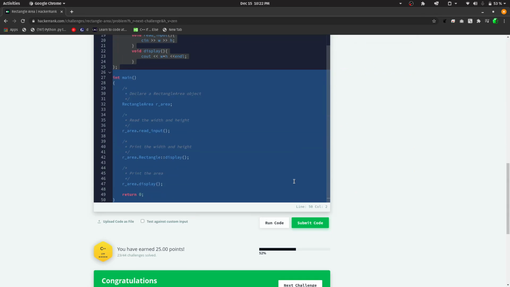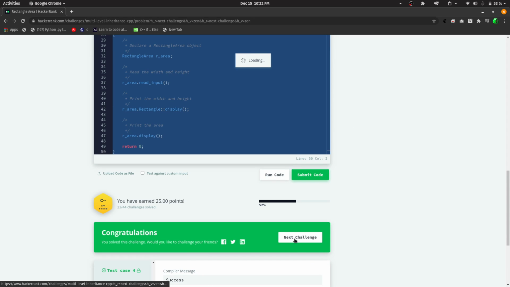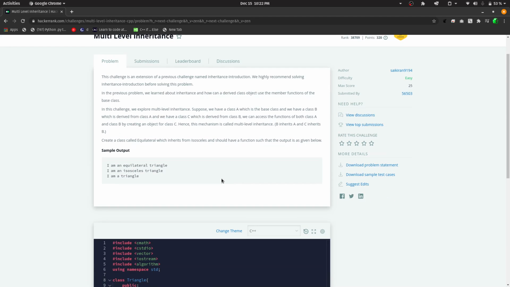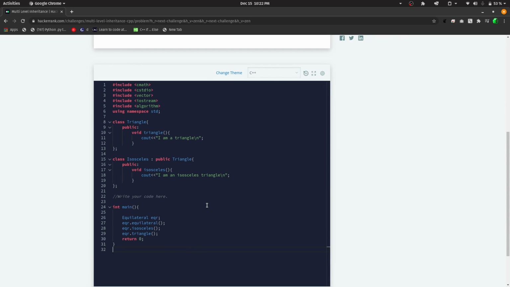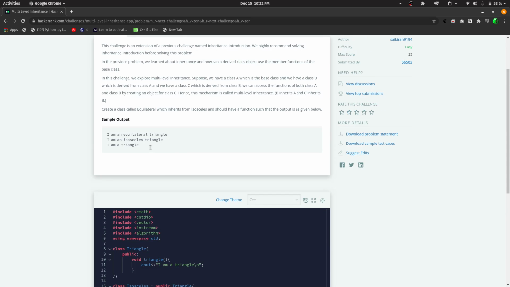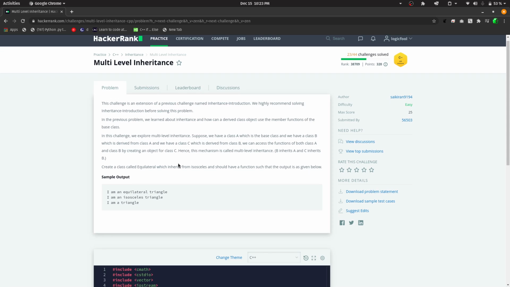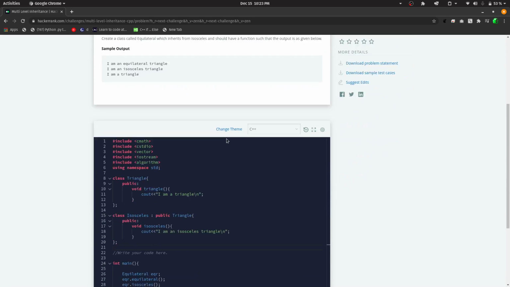Okay, so rectangle area is done. Let's get on to the next challenge. Multi-level inheritance. Okay, that's the same thing. In the previous problem we learned about inheritance and how to derive a class. In this challenge we explore multilevel inheritance. Suppose we have a class A which is the base class, a class B which is derived from class A, and a class C which is derived from class B. We can access functions of class A, class B, and class C, and the mechanism is called multilevel inheritance. B inherits A and C inherits B.